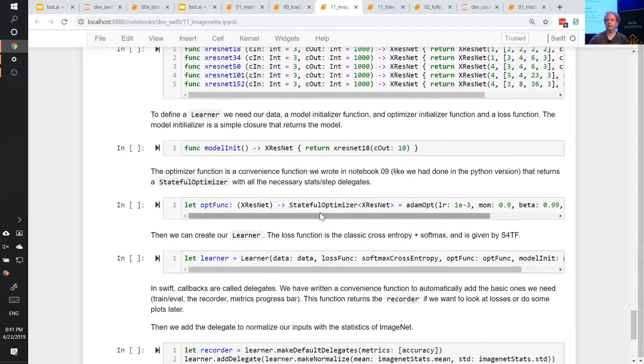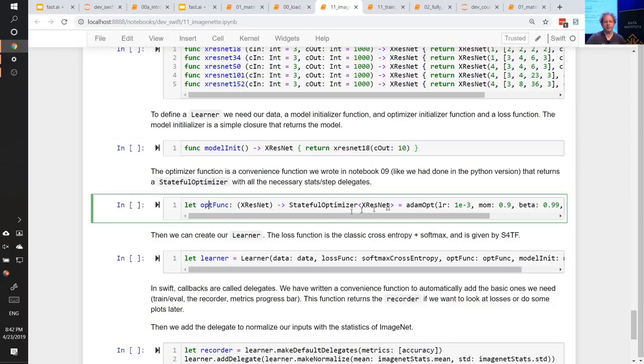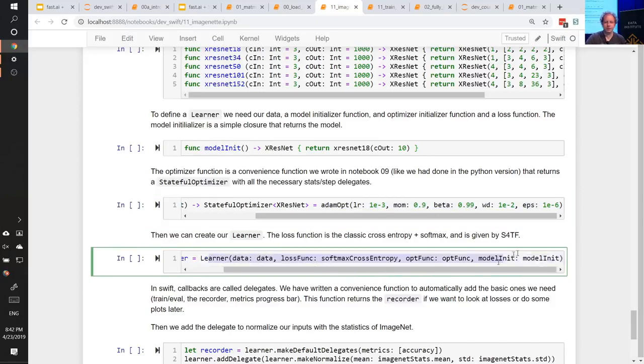So now we create the various functions that we need to pass into our learner. One is a function that's going to create a model. So it's going to be something that creates an XResNet, and that's the function that's going to create a model. We're going to have a function that creates our optimizer, which, as you'll see, is a stateful optimizer, just like we had in Python. We have a learner, just like we had in Python, and it has a very, very similar look to it. And again, next time we'll talk about how all these are built.